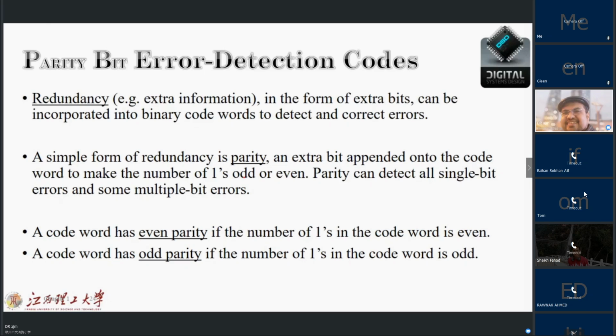This is the main thing you should remember from this parity section, which is not difficult. What we learned is that parity is nothing but an extra bit that we use to detect whether the received or transmitted code is correct or has an error.